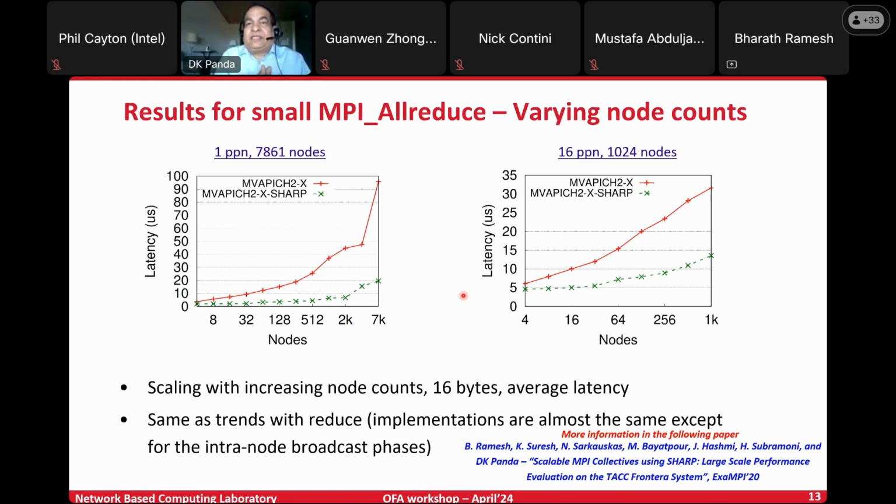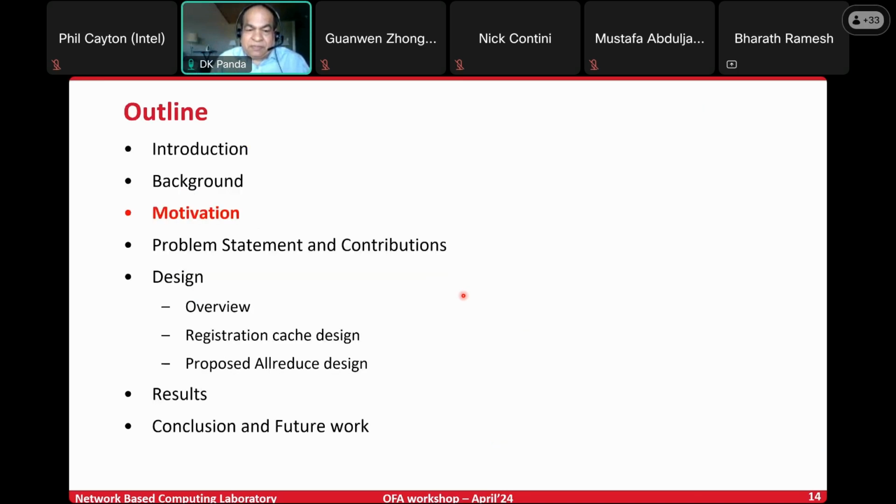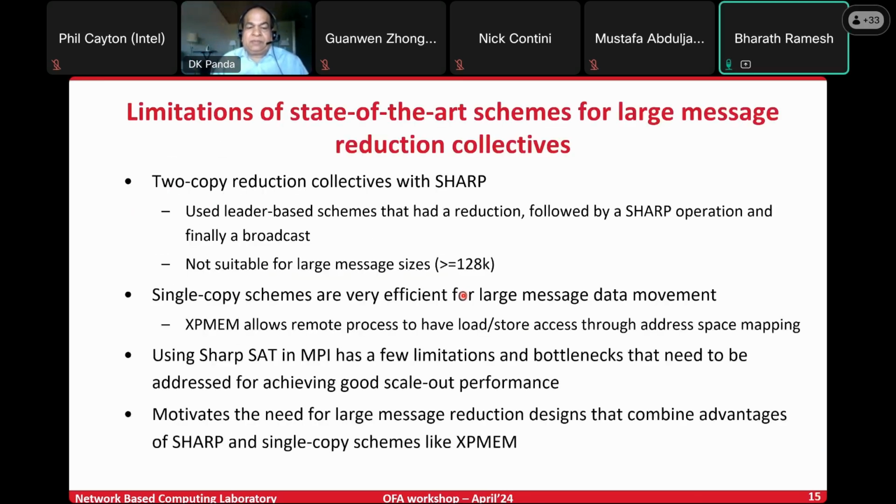So this is all for small messages, but the bigger challenge is how do we handle large-message MPI allreduce, and that too using SHARP. Here let me hand it over to Bharath, who will go into more details. Yeah, thanks, Dr. Panda. So the schemes that Dr.